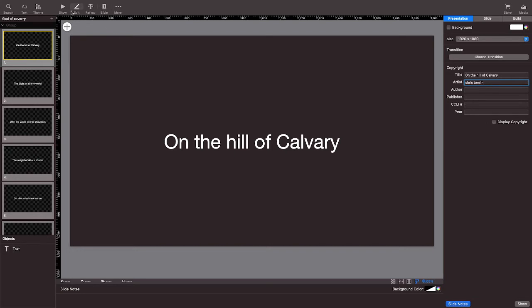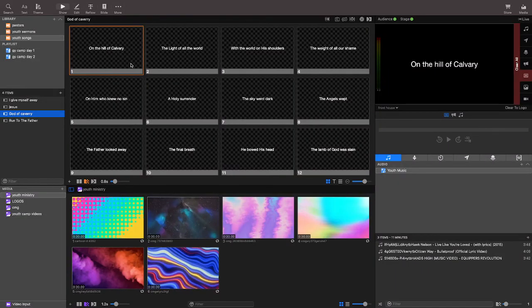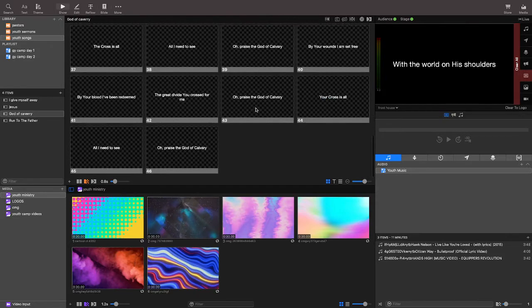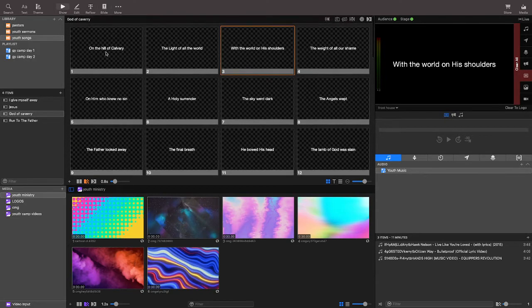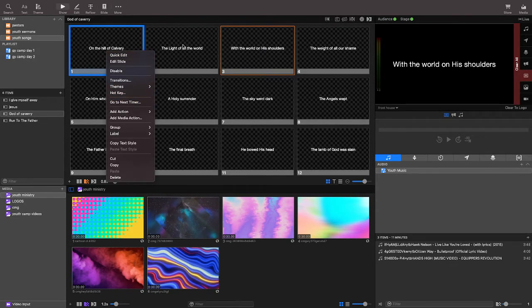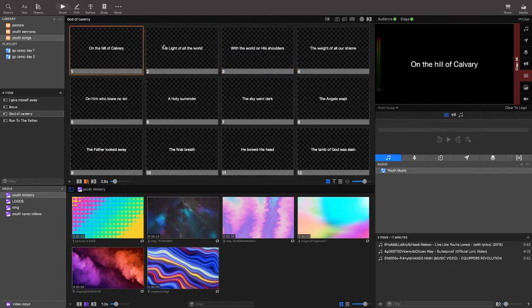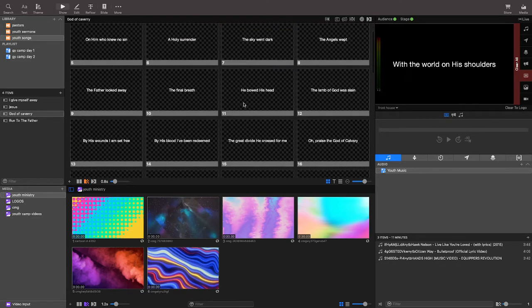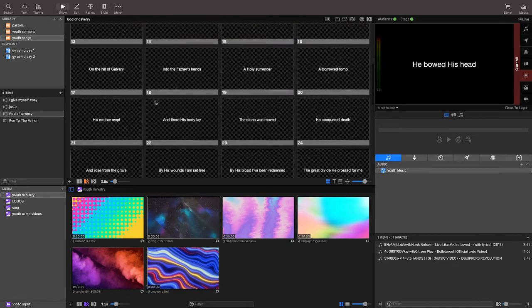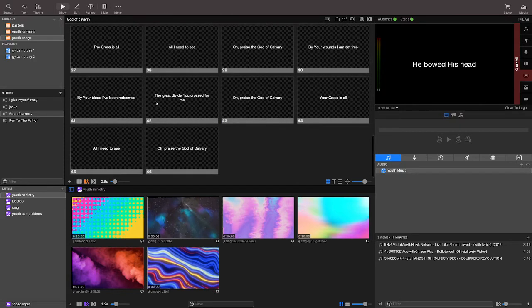And when you're done, that will appear if you tell it to, but I will put mine there, and you can always disable that slide or whatever. You're legally supposed to show it, and we do all the time. We show it at our church. But yeah, that's how to import a song into ProPresenter 7.